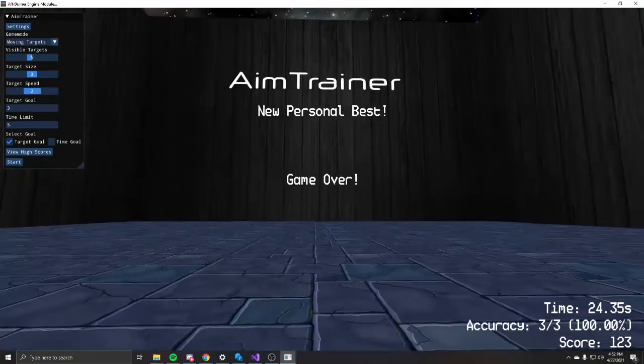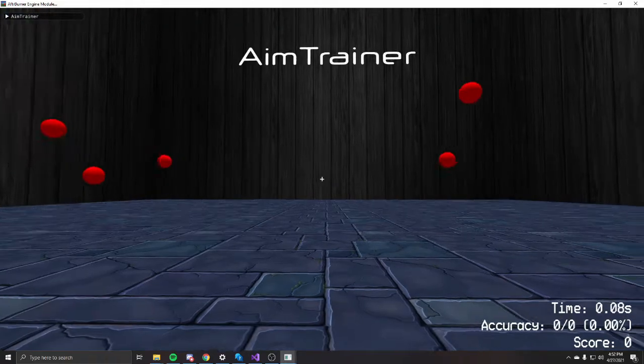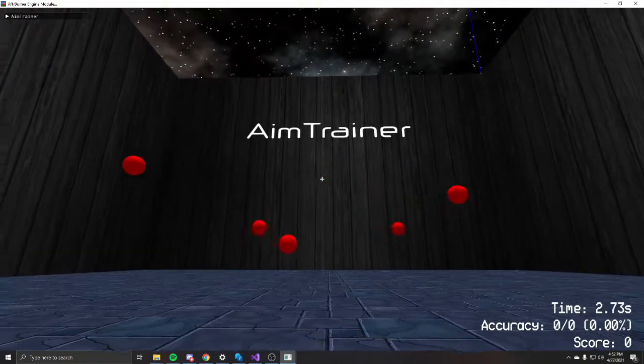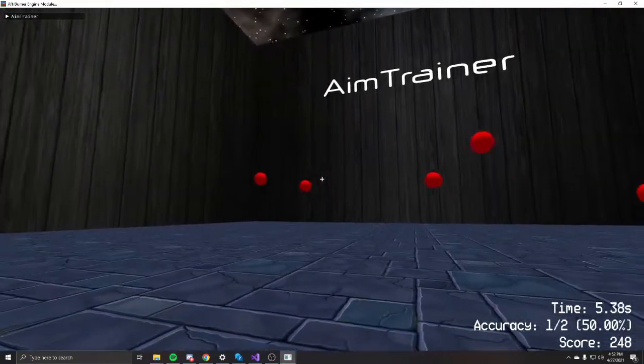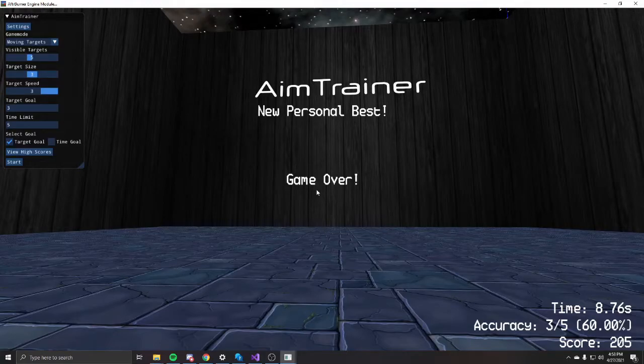So there you go. It works similar to the static game mode. It's just now the targets move to add an extra challenge. If I move the target speed up to 3, you'll see they go a lot faster now. I'll try to hit these. And there you go.